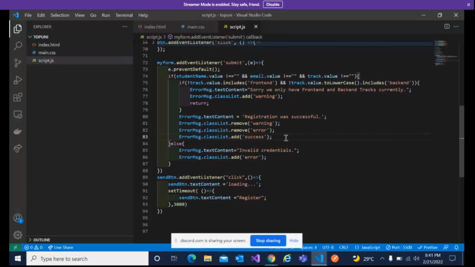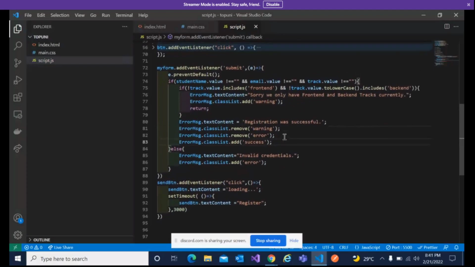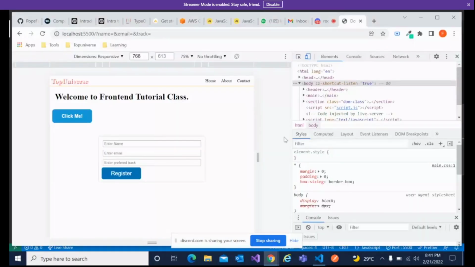But you can overcome all these things if you are using a framework. Maybe you are using CSS, I say Bootstrap. So there's a way you can actually get all these things done. So invalid credentials. So let's see. So let's get this. Okay, so now let's put front end.